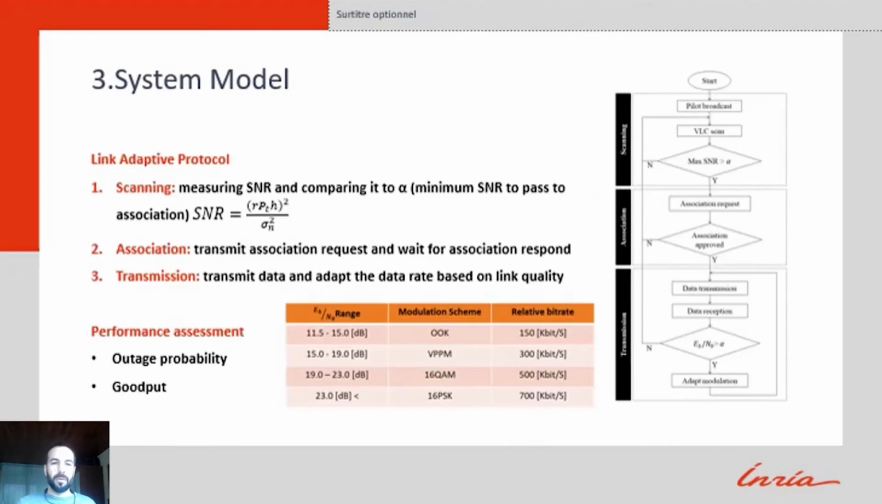The link adaptive protocol starts with broadcasting a tiny control message named pilot from the transmitter. The photodiode sweeps the optical link every pilot time slot and measures the received power and consequently the signal to noise ratio, as in the equation. If the measured SNR is more than the minimum amount considered as alpha, then it passes to the association step. Otherwise, it scans the link again.